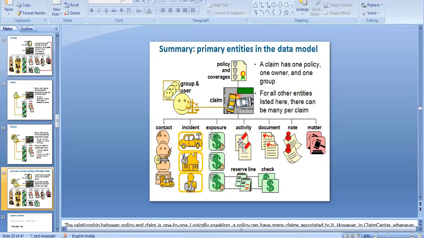Each activity can have a different assignee who is assigned to that particular activity. So one claim can have multiple activities inside it. So there is an activity entity. There is also a document entity which has a one-to-many relationship with the claim. So this is simple, right?